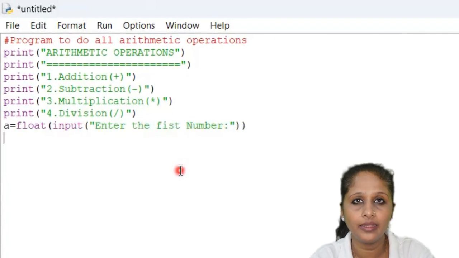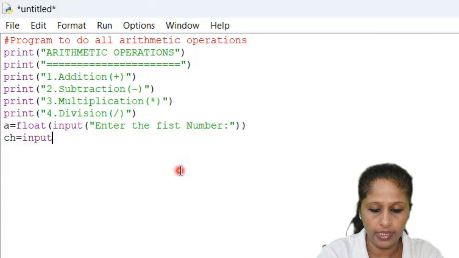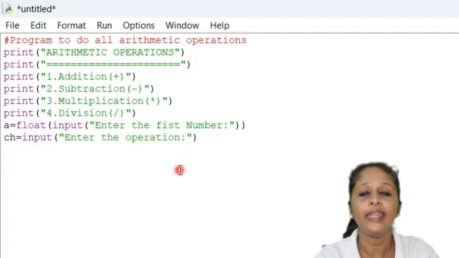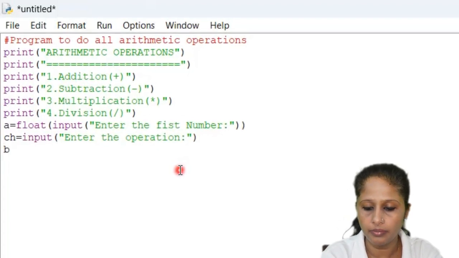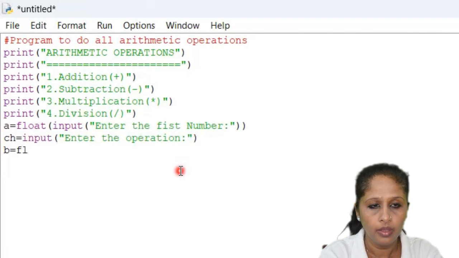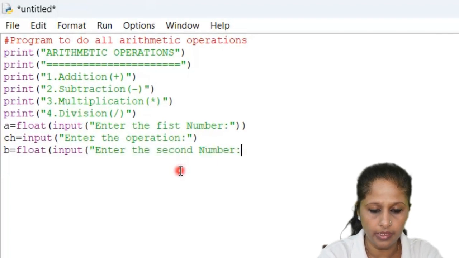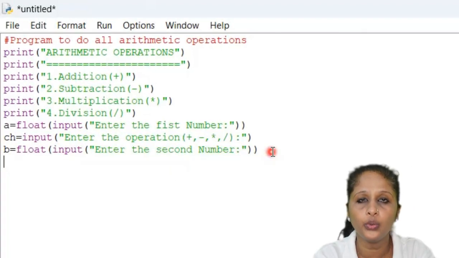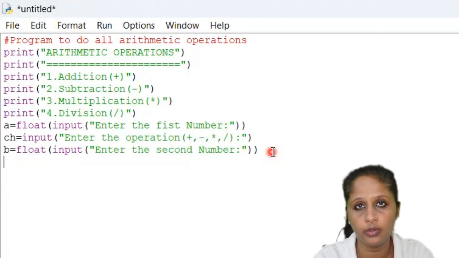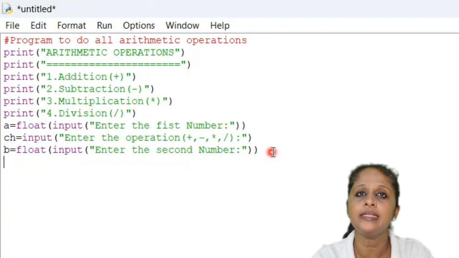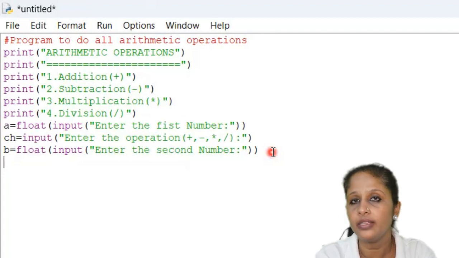Then I am asking for the operation: input, enter the operation. Then our second value, so I am giving B equal to float, input, enter the second number. Now we have to do the operations based on the choice. So if it is plus, we have to do addition. If it is minus, subtraction. So let's write the code for that.